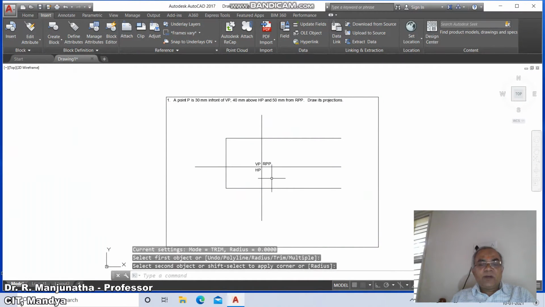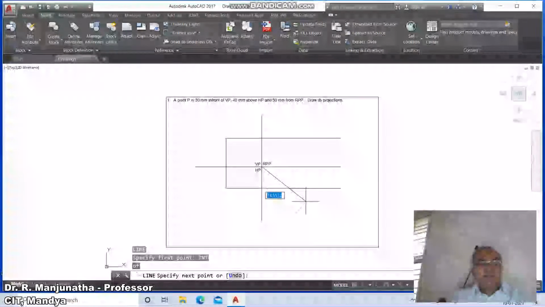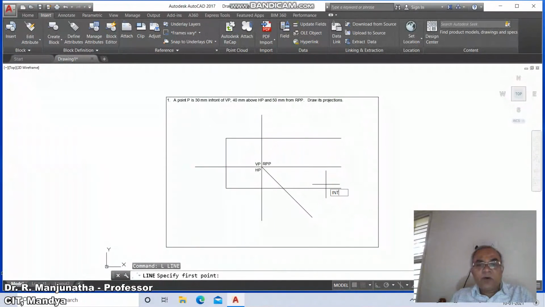Now we need to draw a 45-degree line adjacent to the HP. So go to line. Now these two lines are intersecting, so I will take the intersection, INT, of this line, and then we need to go for the relative polar at the rate of, say, around 100 mm less than 0 minus 45. The counterclockwise direction is positive, clockwise direction is negative.